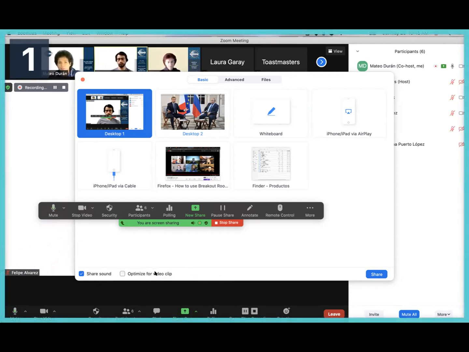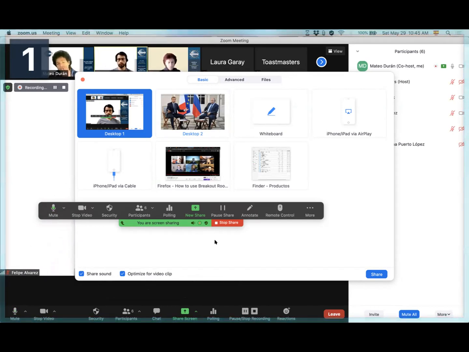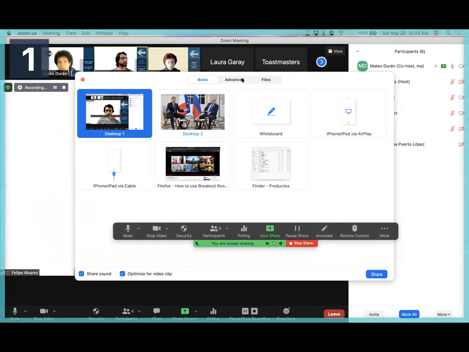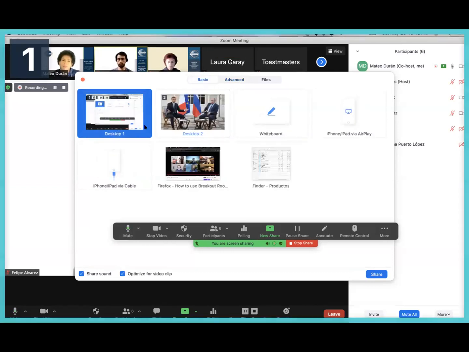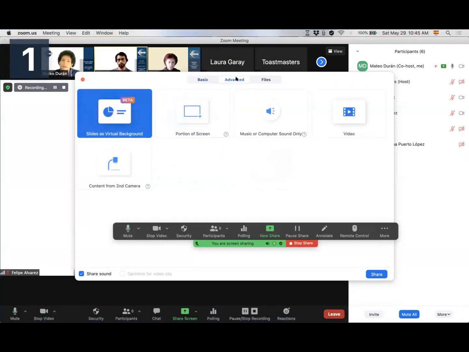Optimize for video clip. This is if you are showing a video. I should also have clicked that now that I was showing a clip. This has other options, like advanced options. Slides as virtual background. This is a little bit different from what I usually do. I go to basics and select my desktop, and then I put my PowerPoint presentation. This is a bit different.